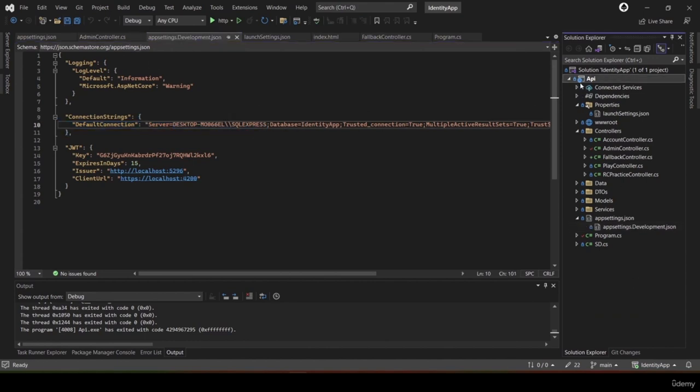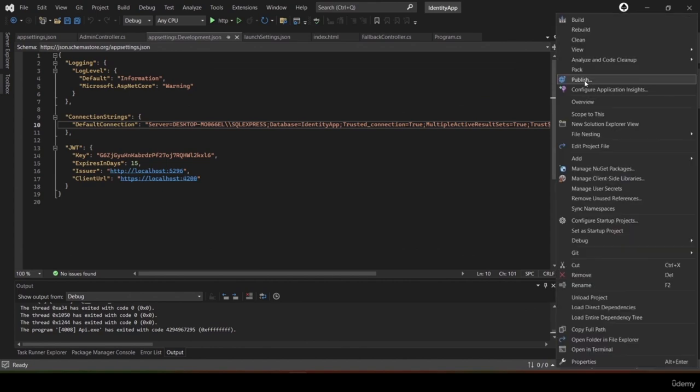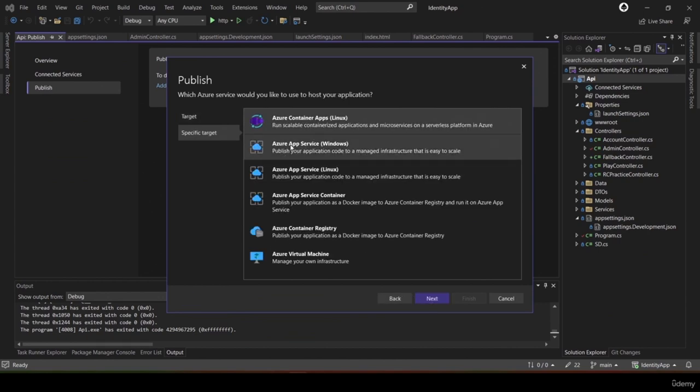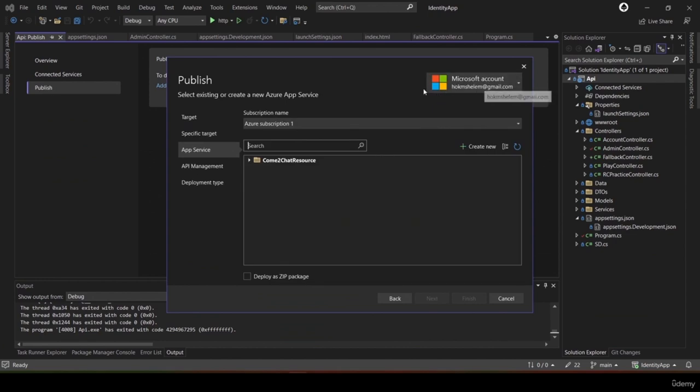And then inside the solution I'm going to right click on API and hit publish. Then we are going to publish to Azure. So I choose the first one and select next. Then we are going to publish to Windows. So I select the second one, Azure App Service Windows, and I choose next. Then you need to be logged in with your user account, and you need to have the subscription over here.